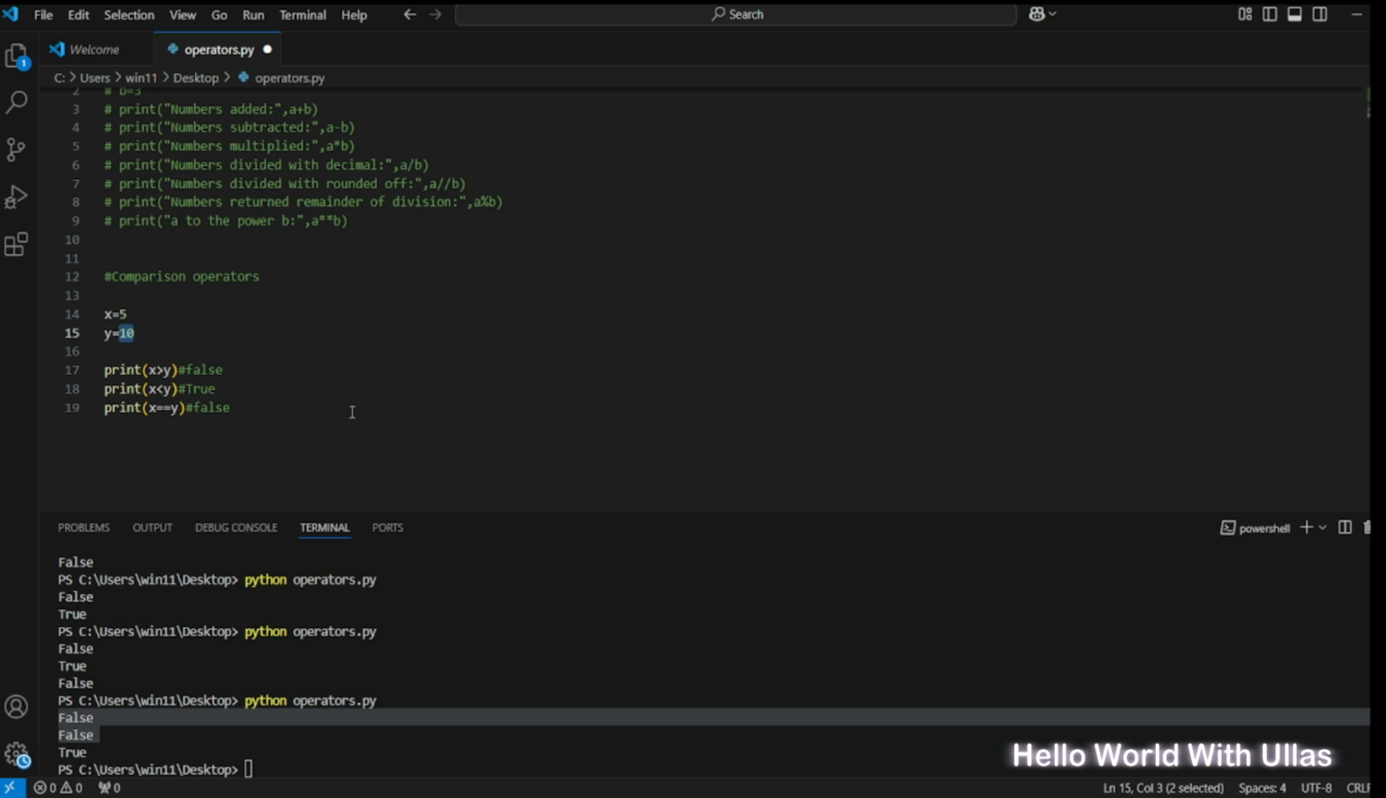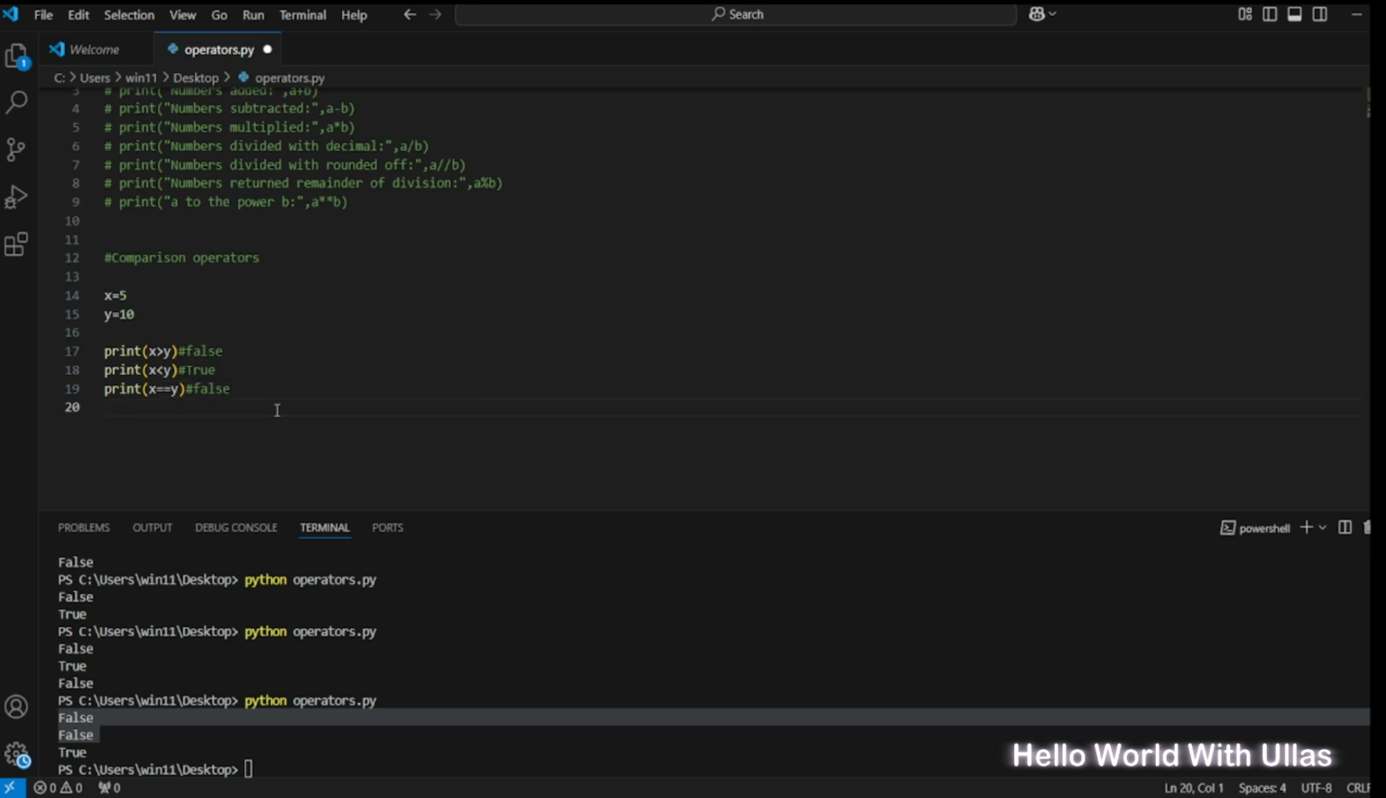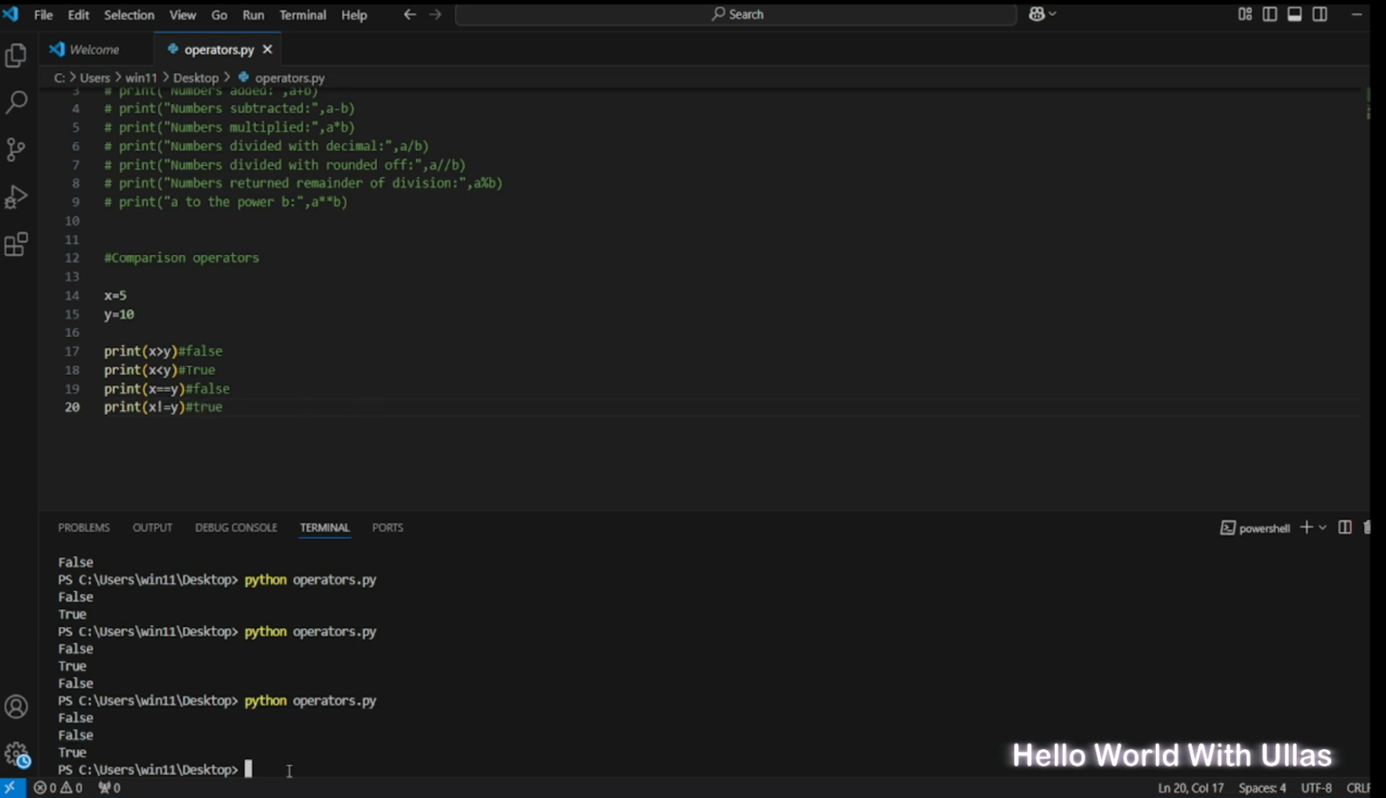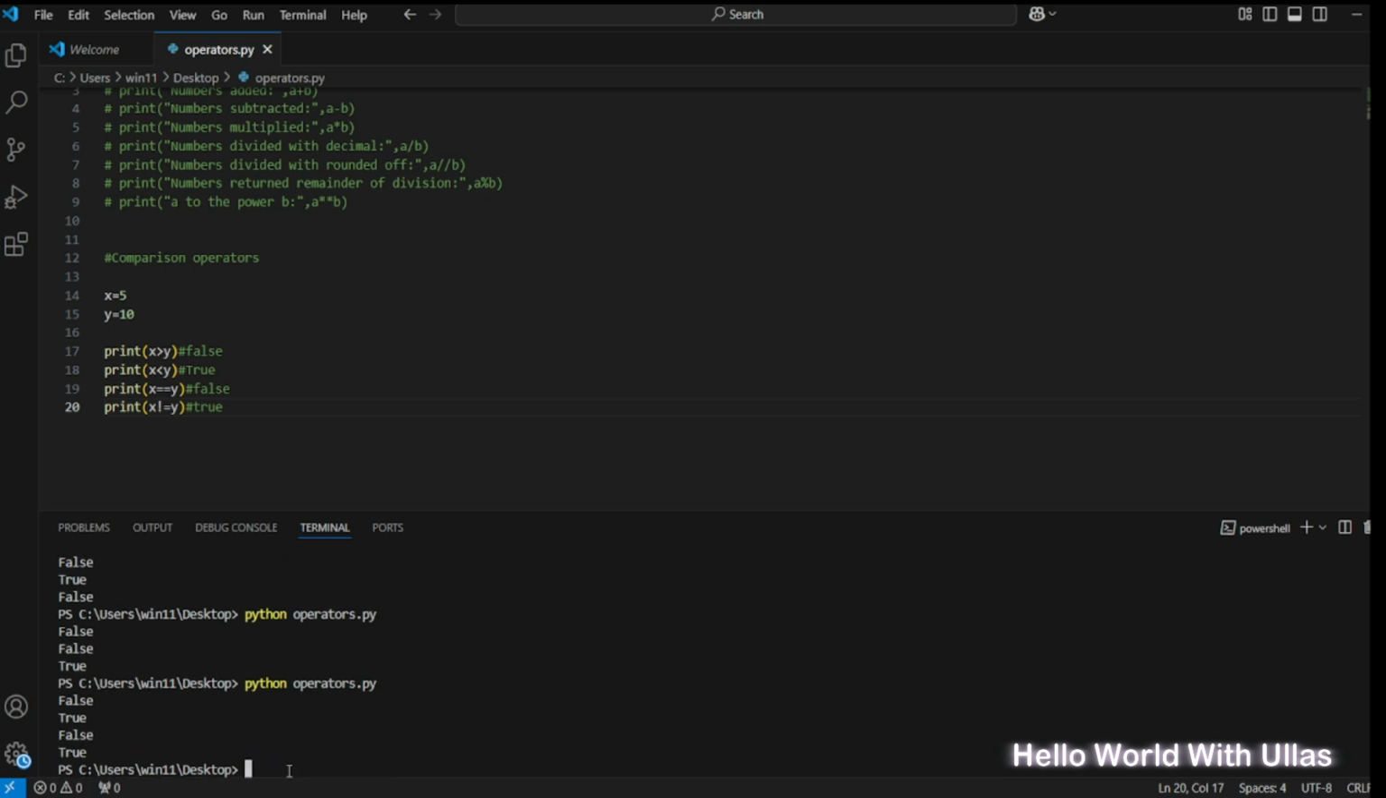Let's undo this and save this. Next we have print x not equal to y, checking whether x is not equal to y. In this case it will give true. We can just run this. So we got true.